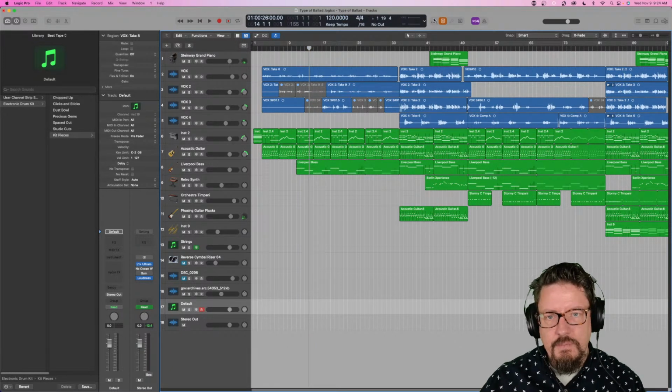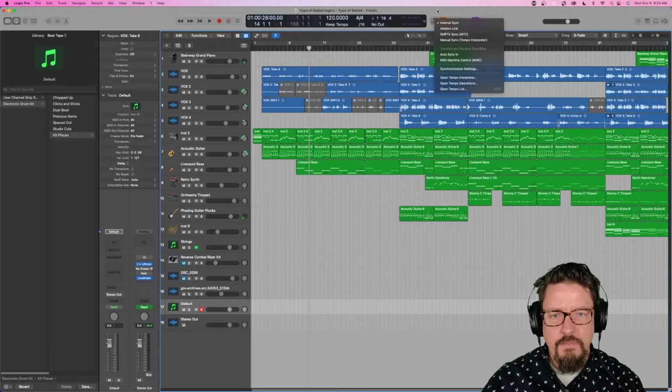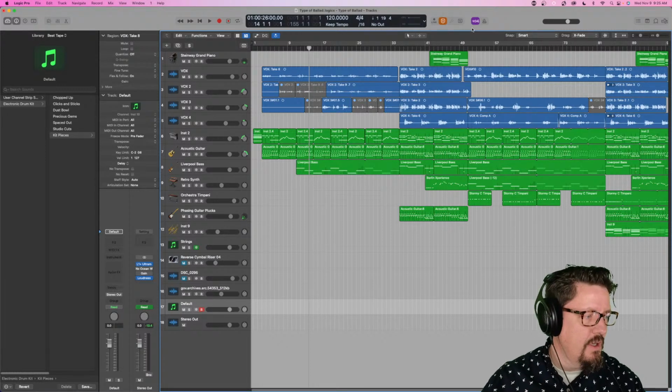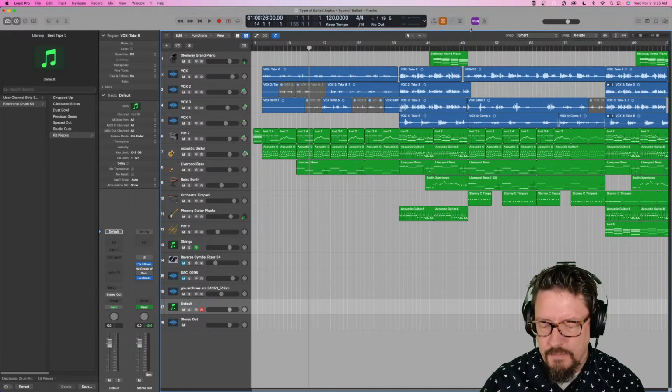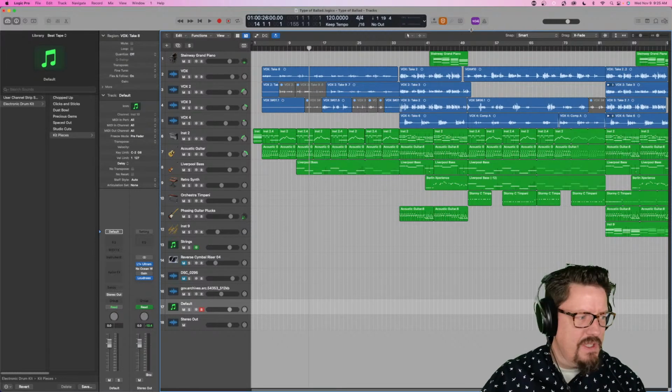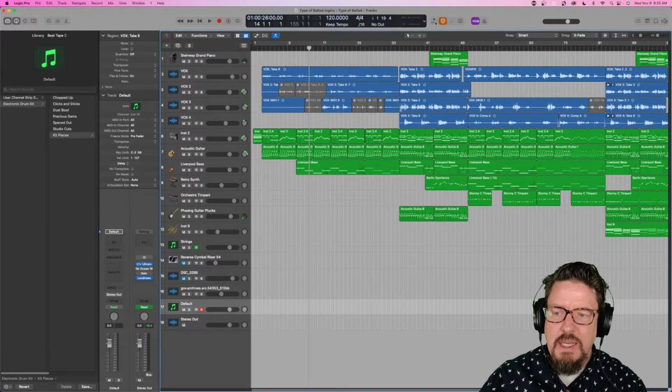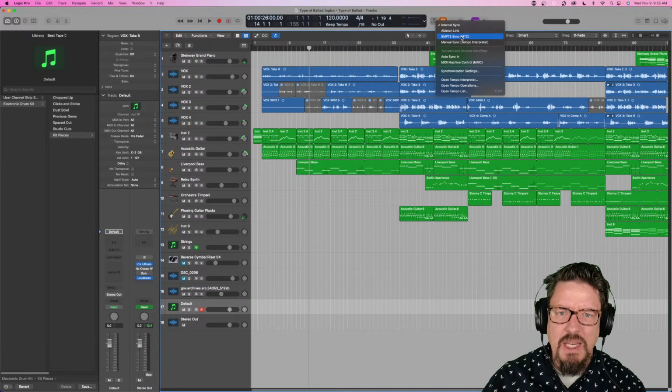So that's pretty cool. Yeah, so just turn that off. It should be fine at that point. I've used sync a few times with Logic, specifically SMPTE with MIDI timecode.